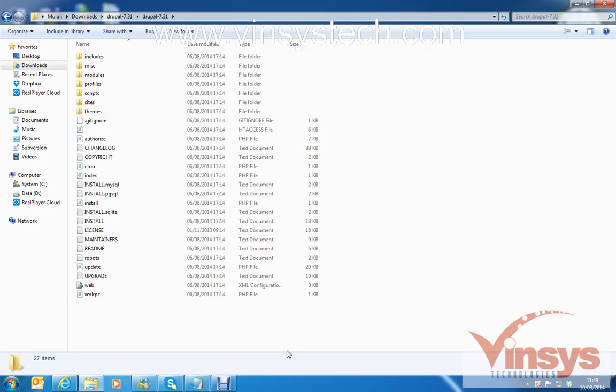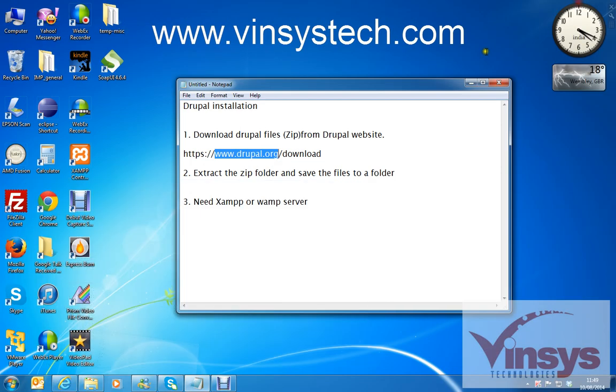Right, so next step, you should have a XAMPP or WAMP server on your system. Maybe you already know XAMPP and WAMP servers. These are used to run PHP programming. You need a MySQL database and an Apache server. Okay, so if you install either XAMPP or WAMP server, it will install both software at one time. That's the Apache server and MySQL database.